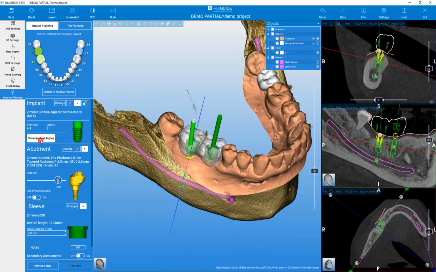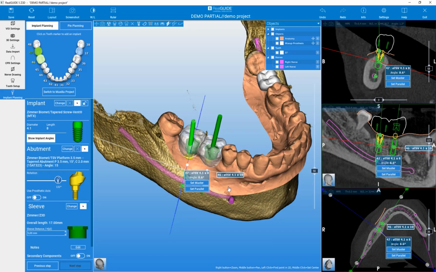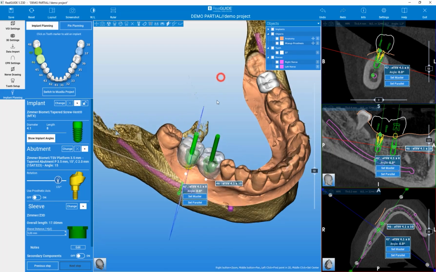There are many ways to do this, but the easiest way is to click on the Show Implant Angles button from the left of your screen. Now you can see the difference in angulation of the implants. We will choose the first molar as our master implant. Now, by clicking on Set Parallel for the second molar implant, we will see the abutment axis has adjusted to be parallel to the first molar.